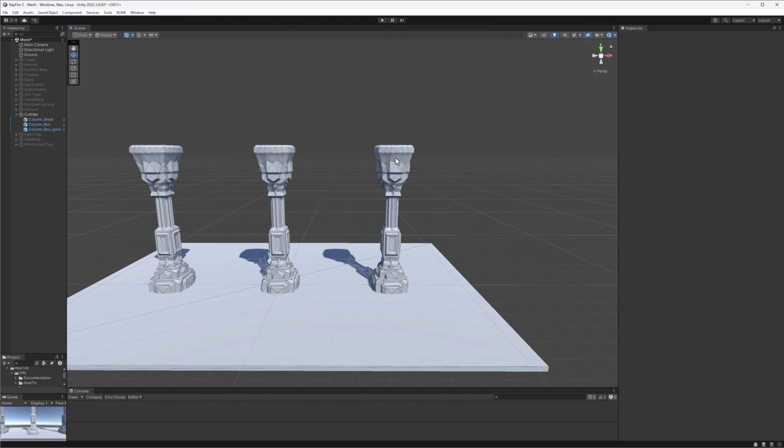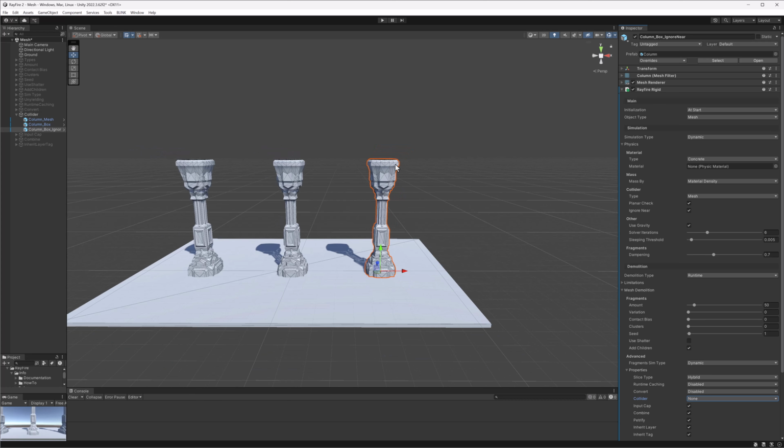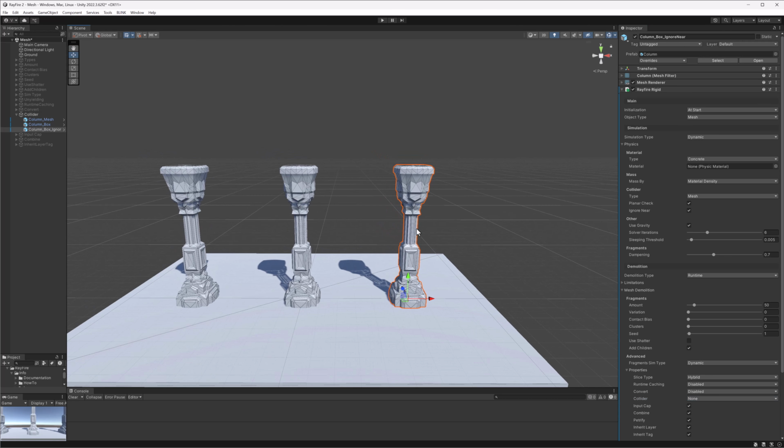And the last one is none. In this case, fragments will not get any collider at all. They will just infinitely fall down. So that might be useful in case you want to explode something in the background and then quickly fade all the fragments and destroy them. You do not care much about collisions, and there's no reason to spend resources on this collision, so you can just pick none here, and then there will be no colliders on fragments.